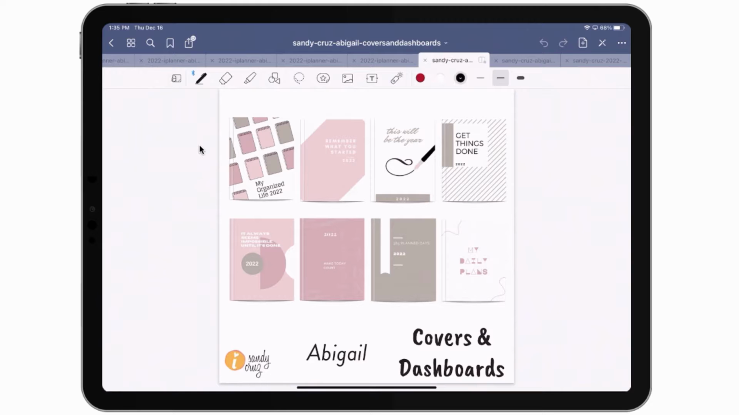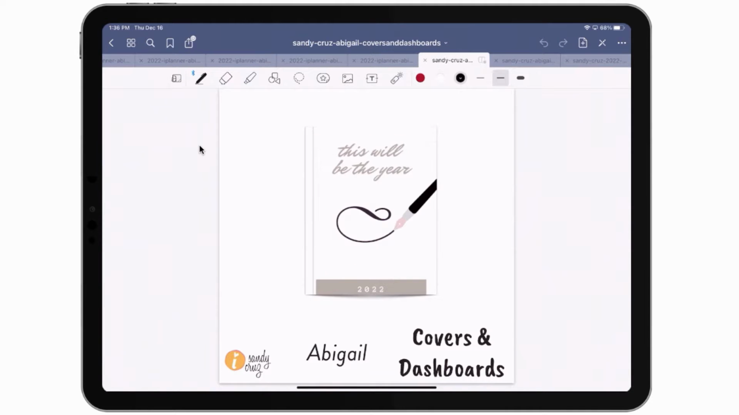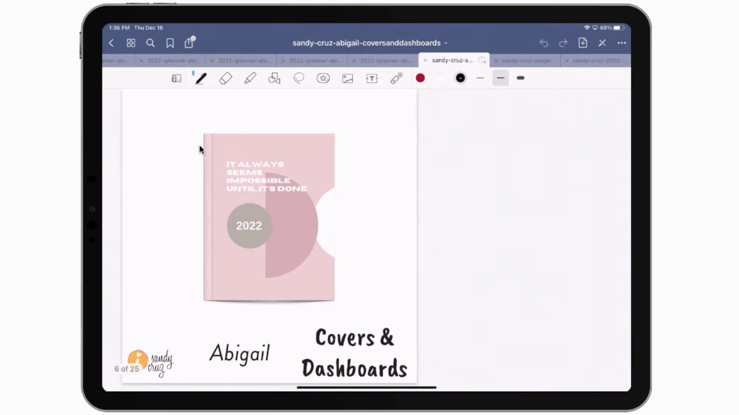All 4 themes come with covers and dashboards. So what you're looking at now is the 8 covers that are included with the planner. And of course, the covers and the dashboards are going to match whatever theme you choose. So let me just flip through here real quick so you can take a look at all of these covers. And these covers come bound, and they actually cover up the spiral on the covers. And like I said, there's 8 of these.